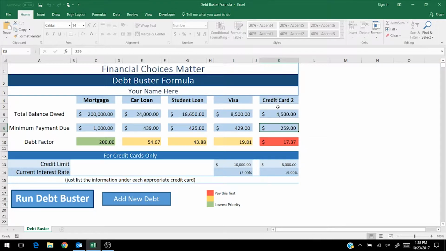And again, name it what you want, do it however, but when you put in your balance due and the minimum due, the Debt Buster formula is going to calculate this for you. Down here at the bottom for credit cards only, you can put in, this is just informational, the actual credit limit that you have on the card. You can put in the interest rates. This is just so you have a sense of what you've got and how you're looking at it.